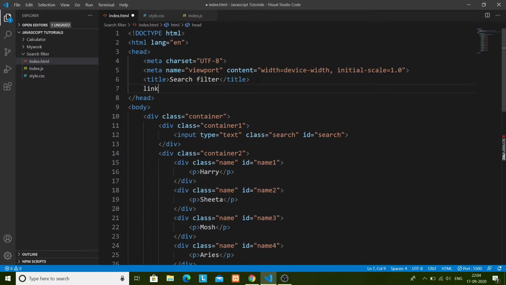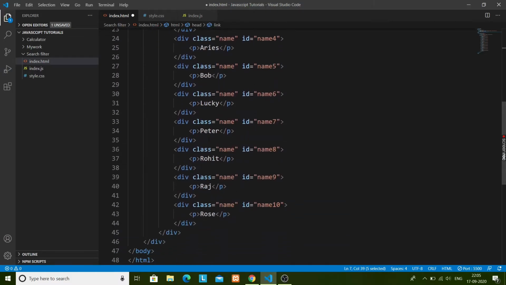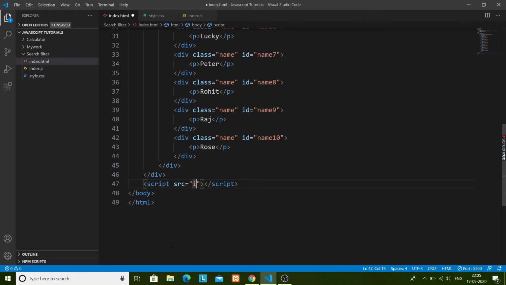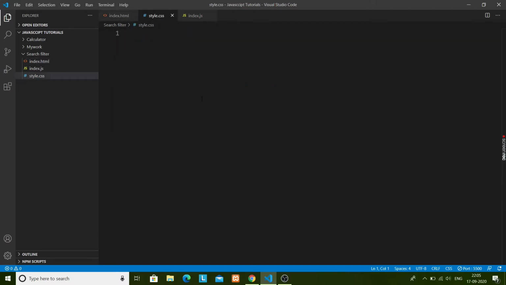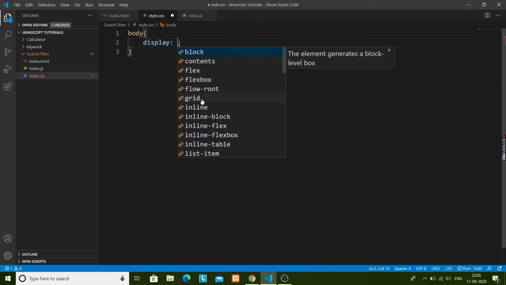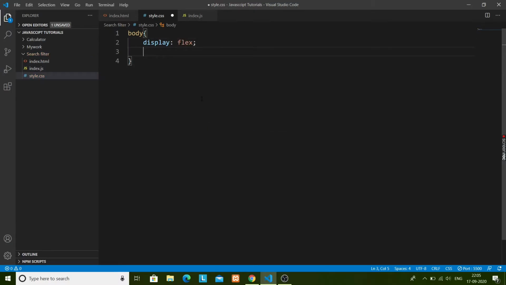So I will link the CSS with it using link css href style.css, and at the end of the body I will link the JavaScript file also using script src. And let's go to our CSS file. I will first do styling of the body. I will write display as flex, and I will write justify content as center and then align items as center, and the next one will be container.